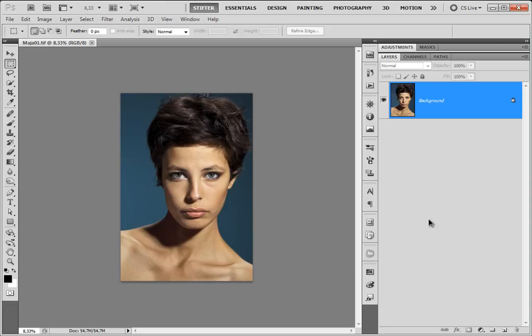Now, if you're not familiar with actions, well, actions are basically pre-recorded steps that you can play back later. For instance, if I open up an image, I duplicate the layer, I select my tool, all that can be recorded, all those steps. And then with the press of a button, you can play them back. Pretty cool stuff.